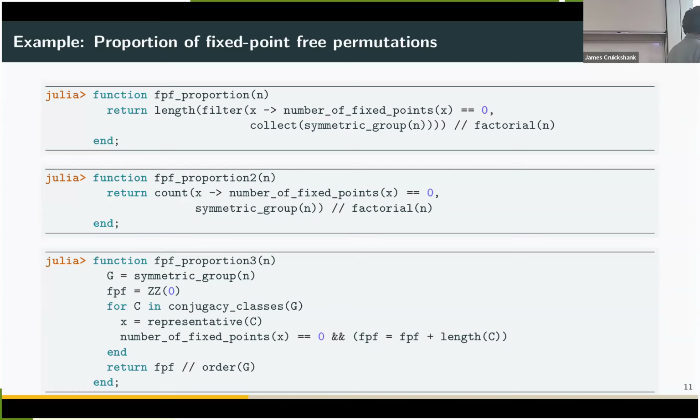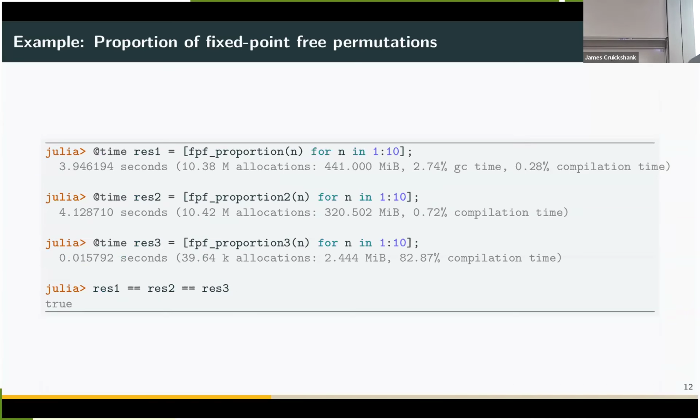Okay, we have 3 candidates. Let's call them: first of all, where's 1, where's 2, where's 3 are the results. They are all equal. This is good. So either we made a mistake in all 3 cases, or it's some evidence that they are doing the right thing. And next, this third function, which goes over conjugacy class representatives, is much faster. It needs just about 16 milliseconds, and the other functions about 4 seconds. So this was expected.